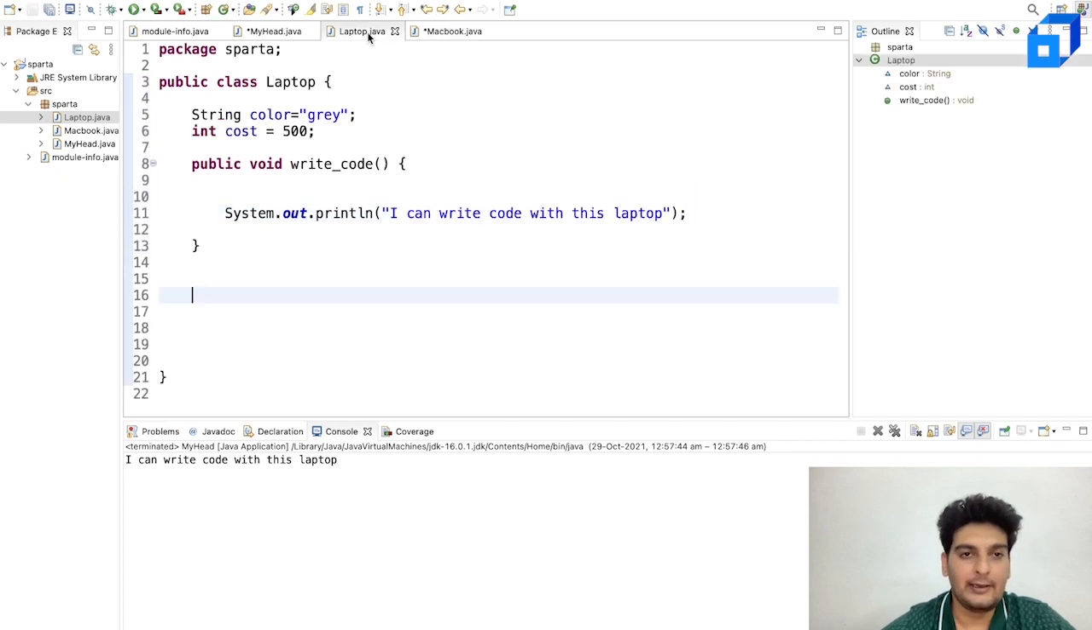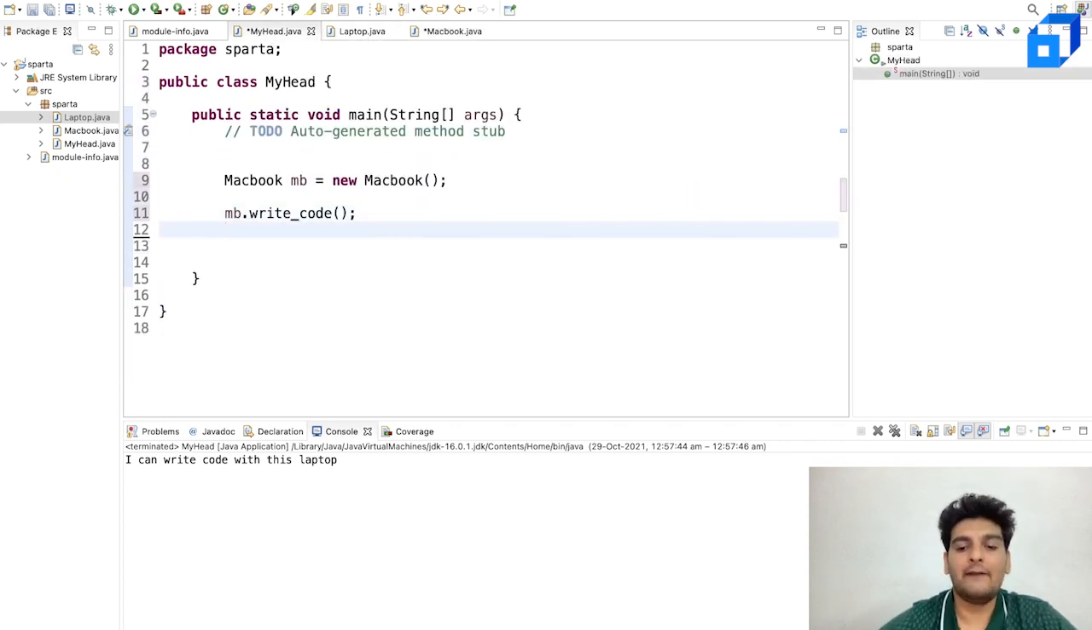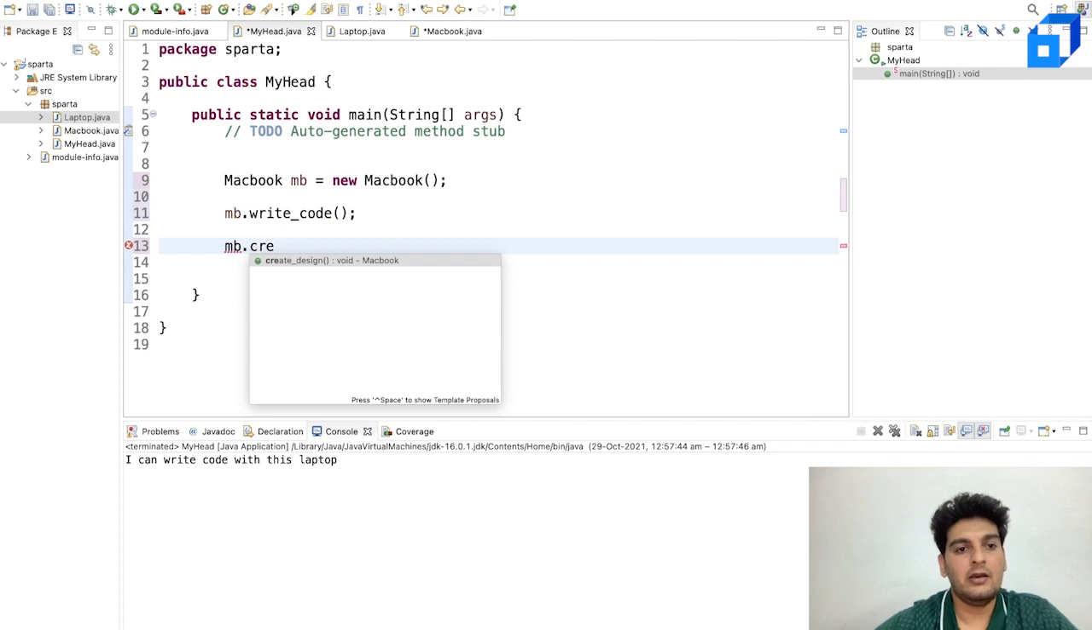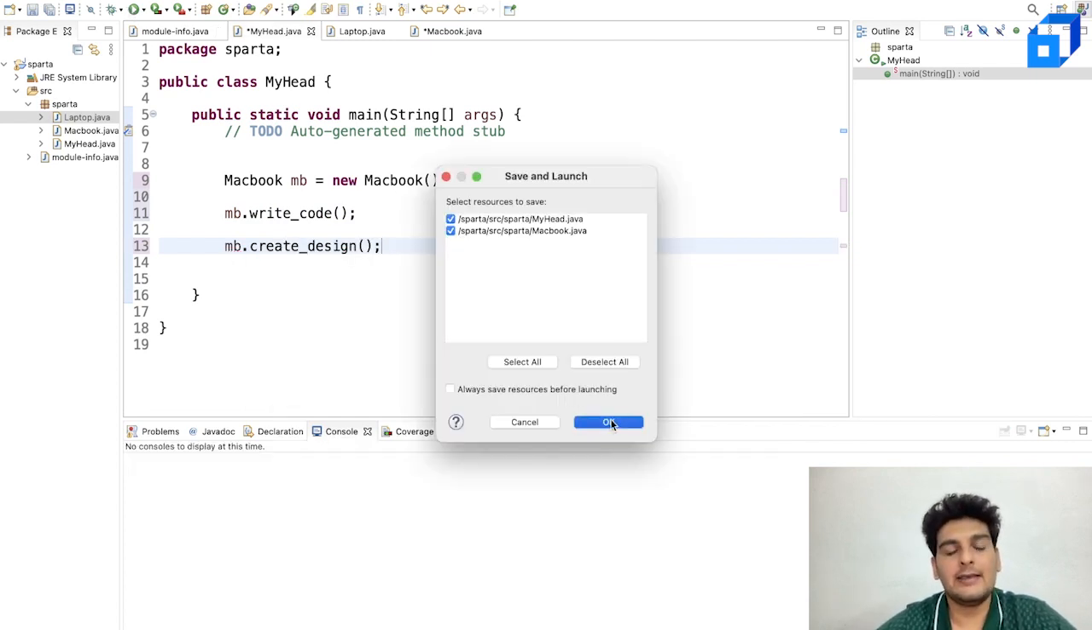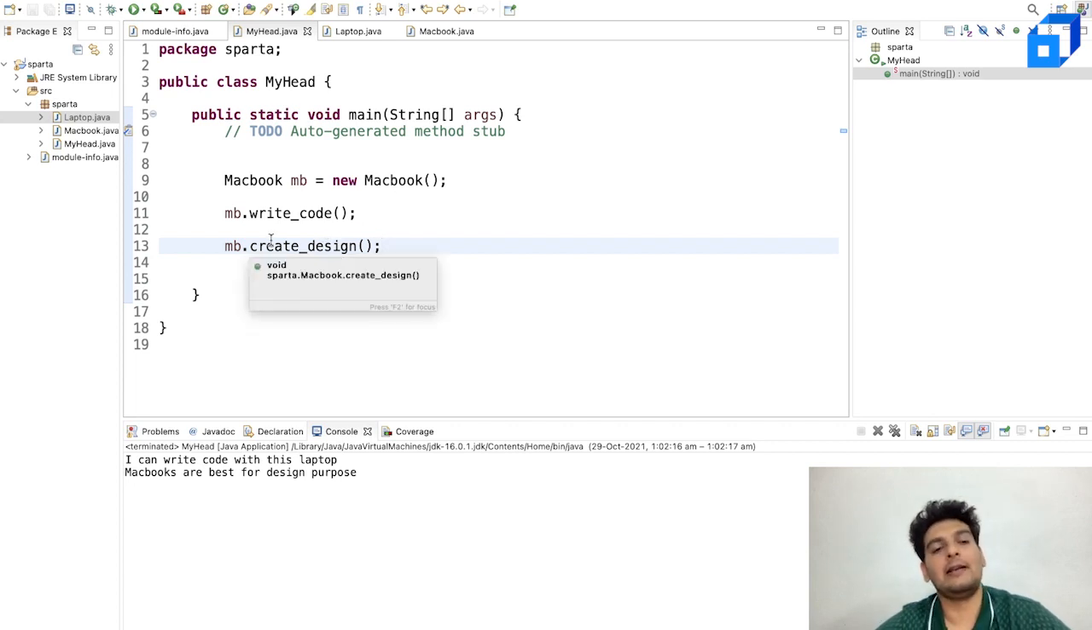Now, similarly, I have another method for the MacBook itself. So here that would be mb.createDesign. Now let me run both of these and let's see the result. So here you will see that I've created an object for MacBook, and with the help of this, I'm able to invoke the method of the parent class as well as the method which is unique to the child class itself.